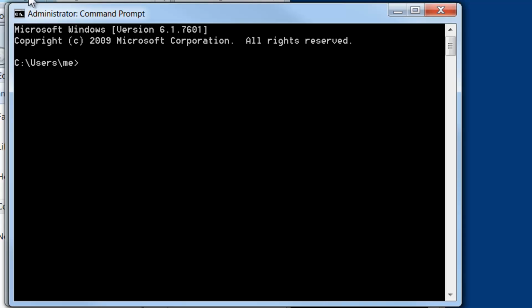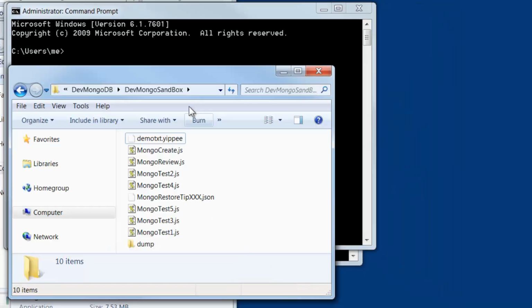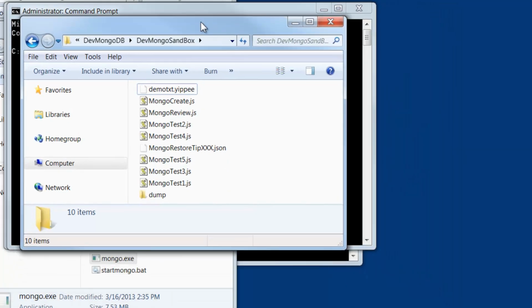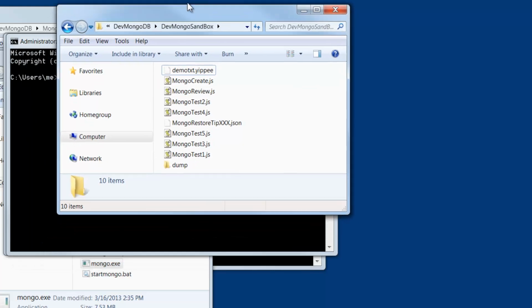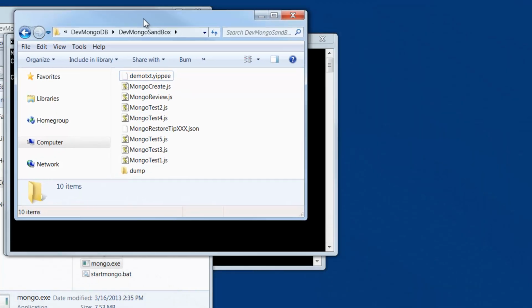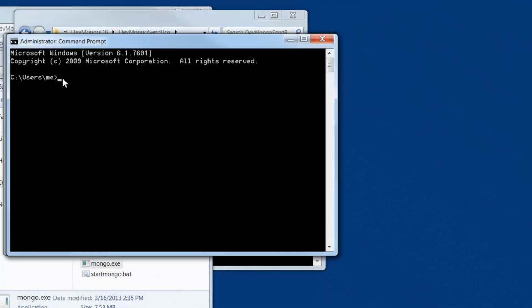So I know that my files are out here, right? See this demo DB, and I've got my dev Mongo sandbox. Let me put that up here so that I can still see it while I'm typing.